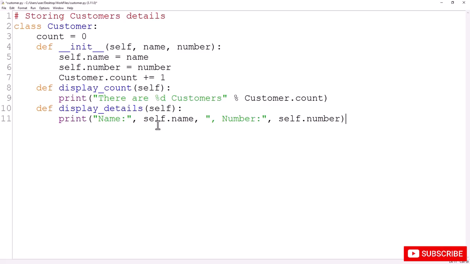So we use the print function inside the indented body of this method to display the name string followed by self.name to access the value of name for the current instance, followed by the number string followed by self.number to access the number value for the current instance. For example, if the current instance is called customer1, then instead of saying self.number, say customer1.number to access the value of the current instance, which is customer1. Okay, we have successfully completed this customer class.